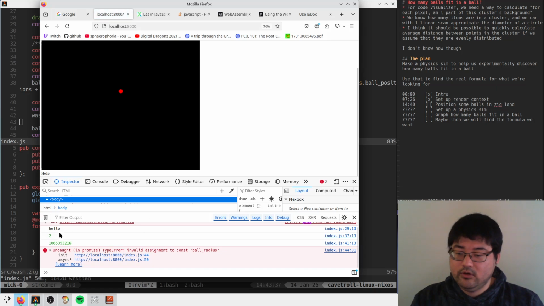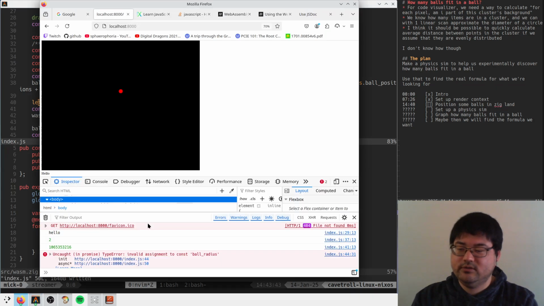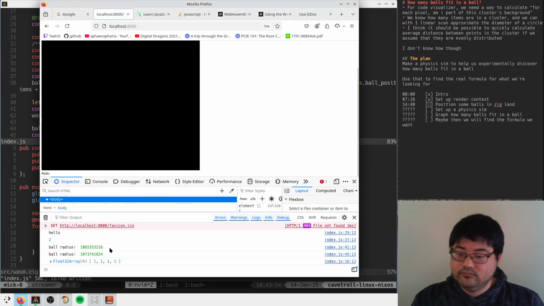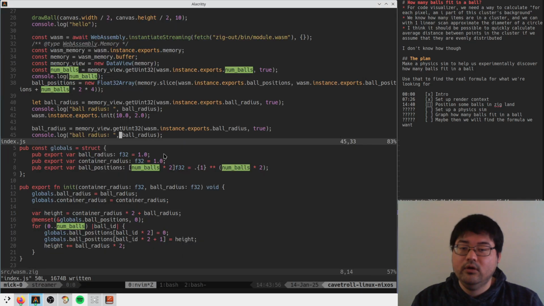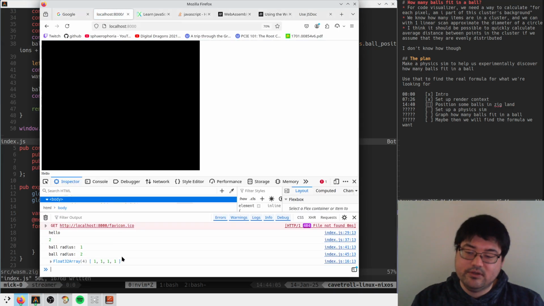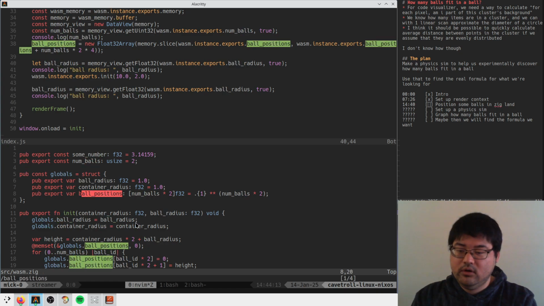Maybe this needs to be let. And then can we write down ball radius here? Okay. That's not good. It is supposed to be a float though. So okay, that's good. That means that this is definitely applying, right? We're seeing that the ball radius is in fact changing. So the question becomes, why are the ball positions not changing?